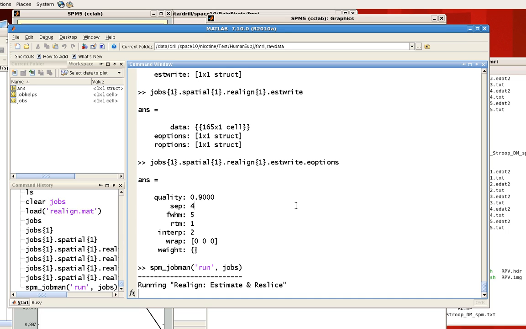Okay, so that's the SPM jobman command, and it's a very useful tool to have whenever you're writing up a batch to run everything from the command line. You can imagine filling in all the different fields with for loops or with different if-then statements. Really, it's as you please, and it's much easier to do that and to make everything consistent across subjects than it is to point and click for each subject using the graphical user interface.